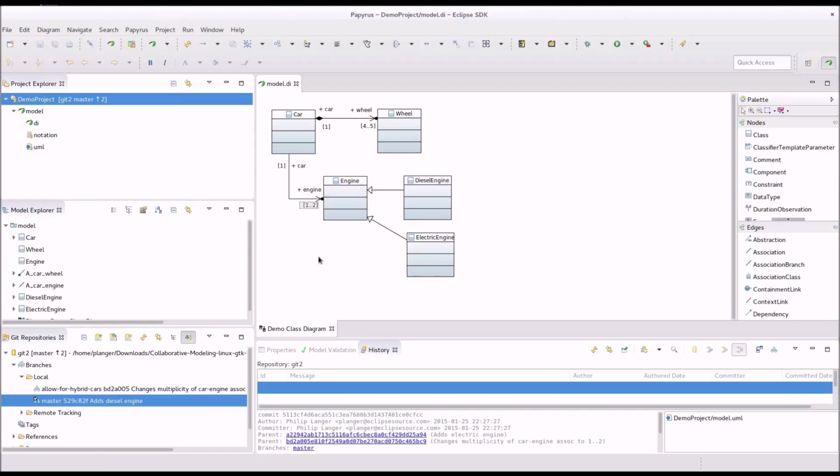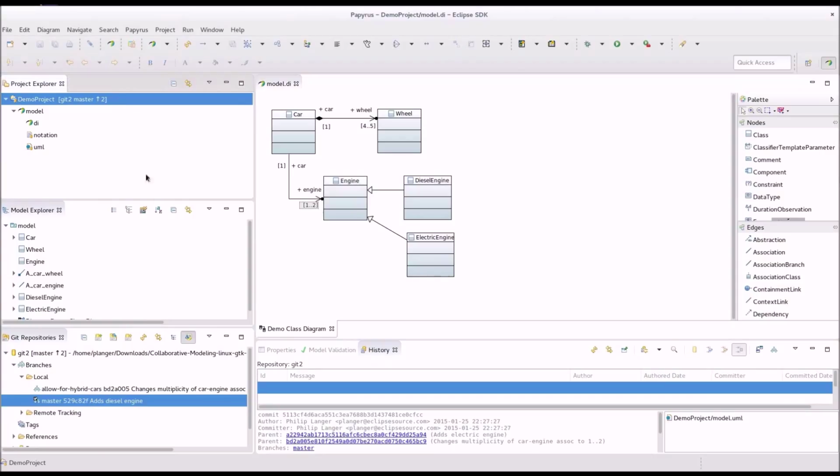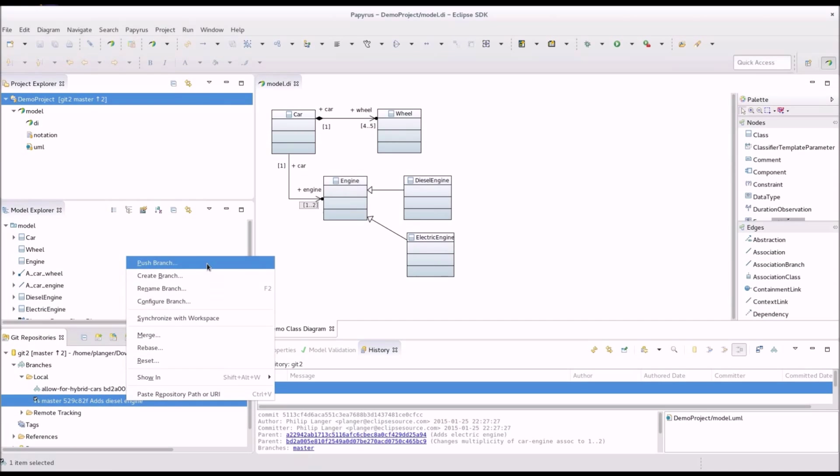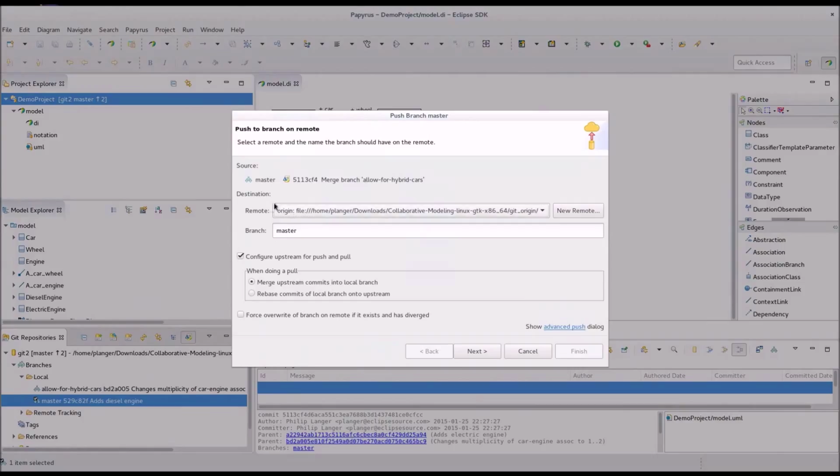What we also see in the Project Explorer is that we are now 2 commits ahead of the remote master branch. That's basically the commit we just did before and the automatic merge commit that Git created for us. So in the next step, what we need to do is to push these 2 commits to the remote repository. We do that as before, so we hit push, we make sure that the remote is correctly set and that we are pushing to the master branch.